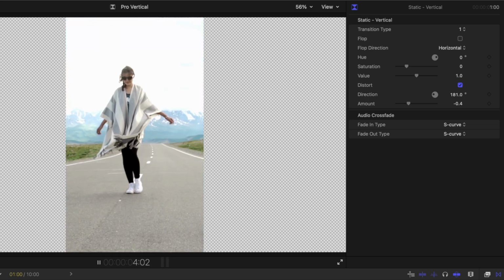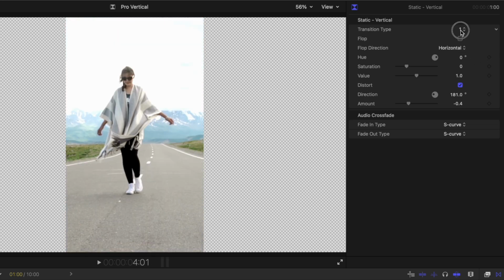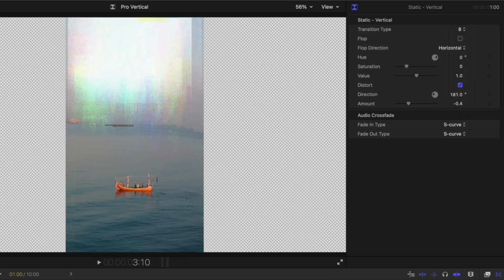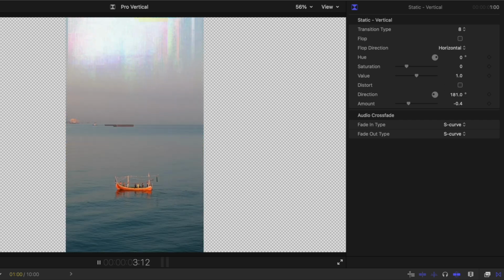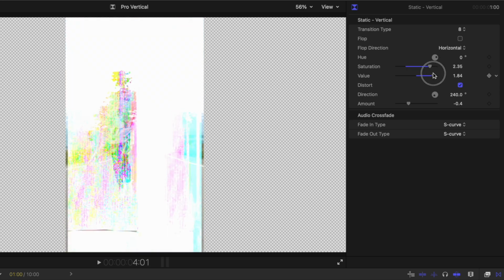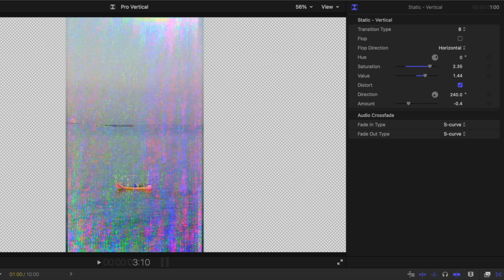And if we push play, we can see how that static is really adding to our shot. And we have actually 10 variations of static that we can apply. And then on top of that, we can choose if we want to distort it. So I'll go ahead and disable that, and you'll notice that it's no longer distorting the footage. We can adjust the saturation and the values, and that'll just give us a different look with that static.